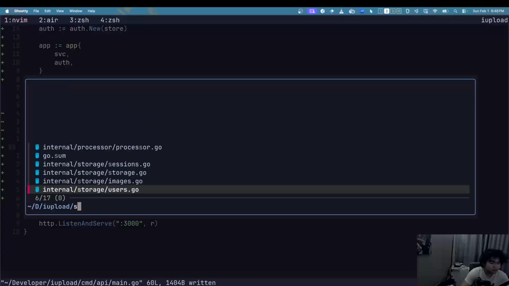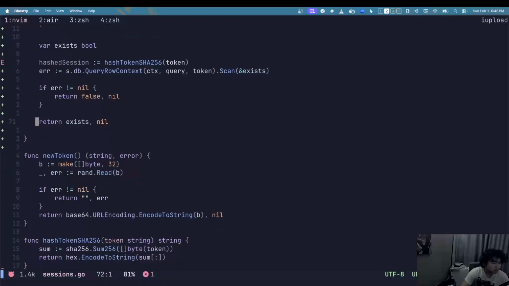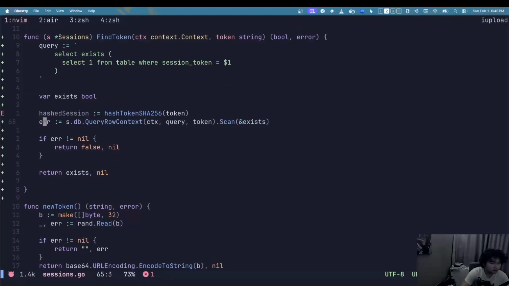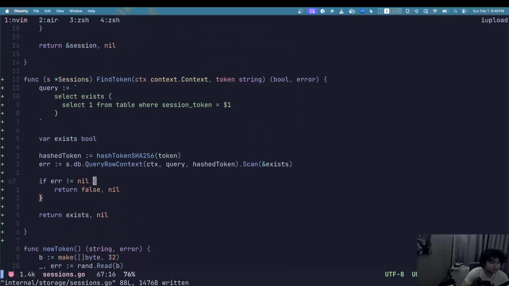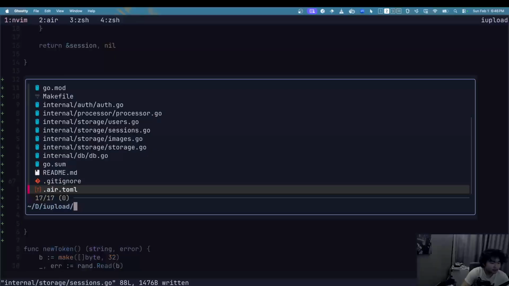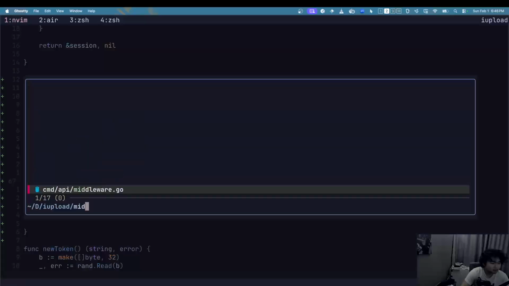Alright, let me go back to the sessions.go, and then hashed session. We'll do hashed token. Hashed token. And we're good. So if it exists, then we're good to go. We're logged in. And then basically now I need to write some middleware.go.